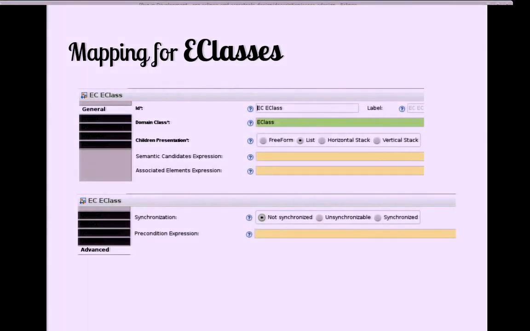In the case of EcoreTools, we have the mapping for a class, which is basically just that. We have an ID, we have a mapping to the EClass domain class. We say it's a list, and we say it's not synchronized, meaning EClasses will not appear automatically in your diagram. If you add a new EClass in the EPackage, it's not going to appear in the diagram. You need some other tool to make it appear. And here you might notice that the semantic candidate expression is empty. That's a shortcut in Sirius to say any EClass. Any EClass in the given resource set can be displayed with this mapping.